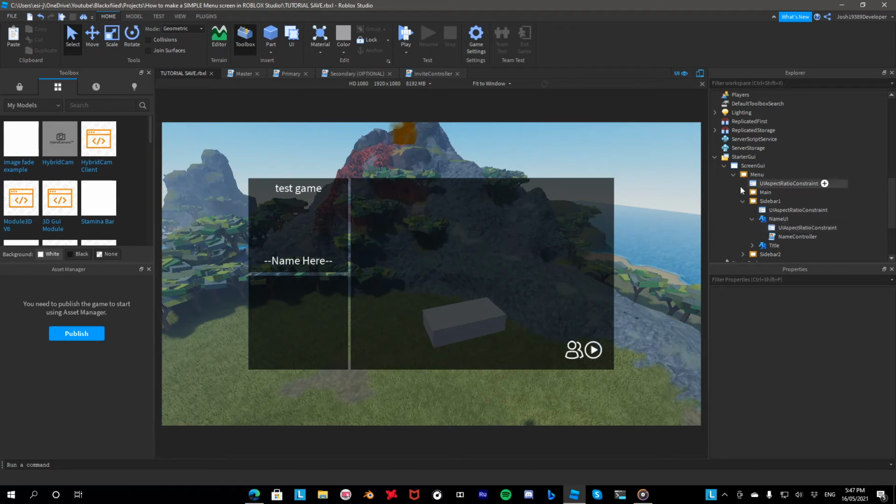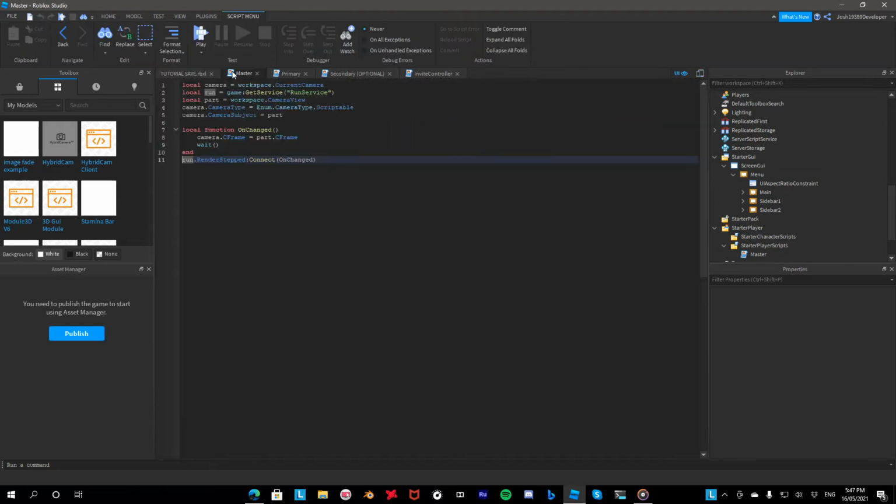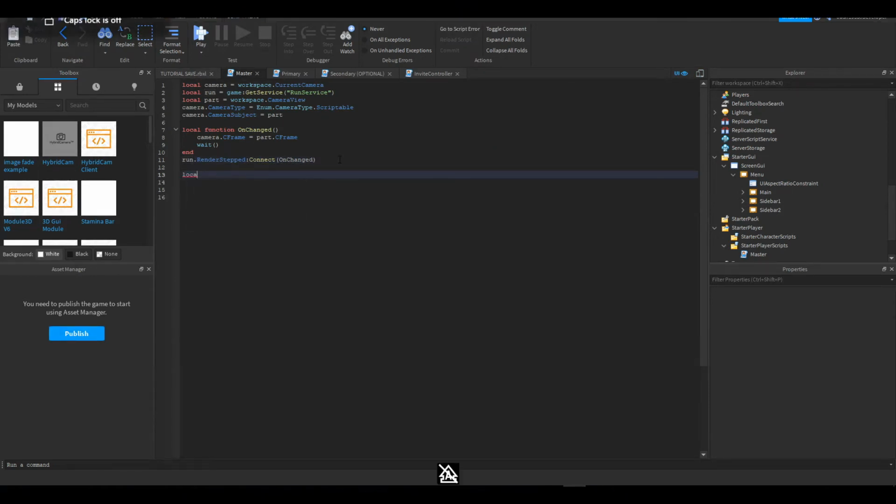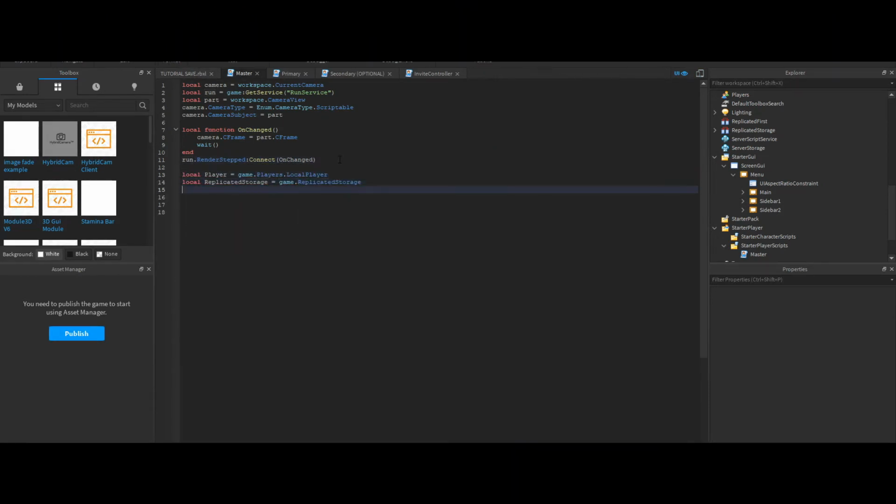Remember that important script that we made in starter player scripts? It's time to go back there. It's time to create the spinning character. Type the following.